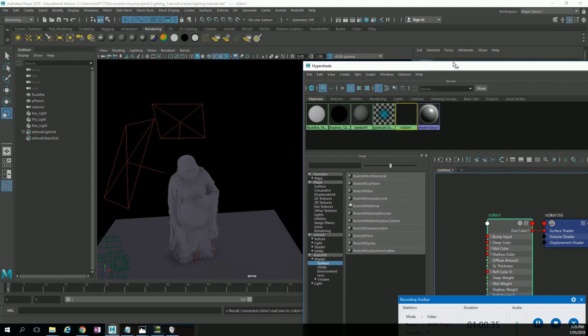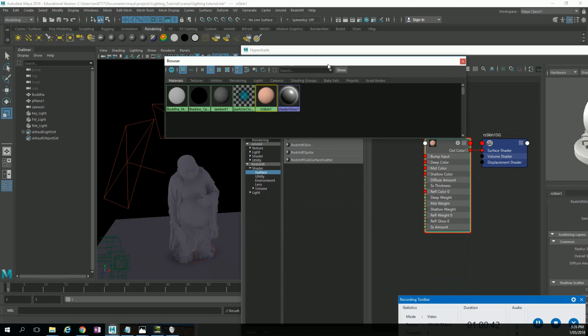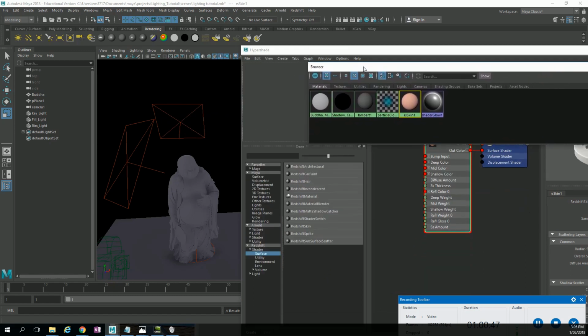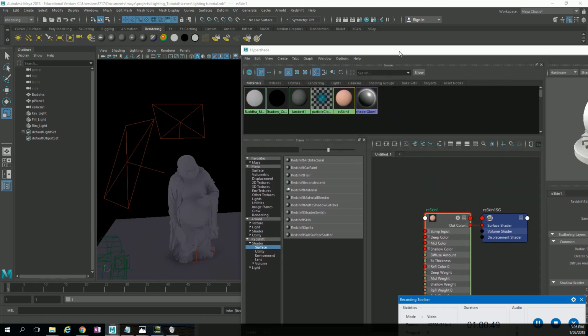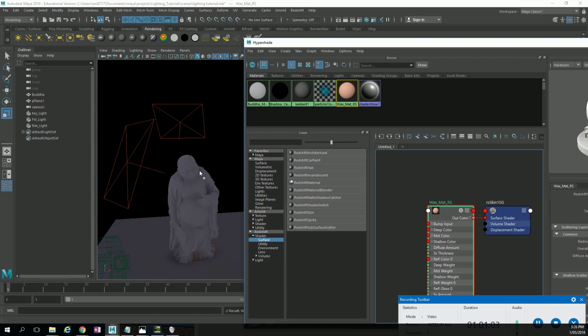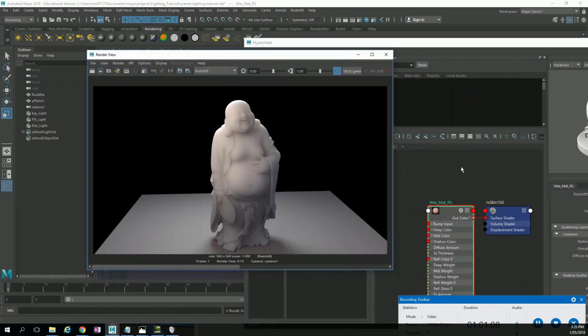And I rename it, it's a good habit. You rename everything properly every time. Oh, what happened? I hate you, Maya. Okay, so I call that wax material. RS at the end, so we know that it's Redshift. And I middle click, drag and drop it on Buddha, and I render it for now.